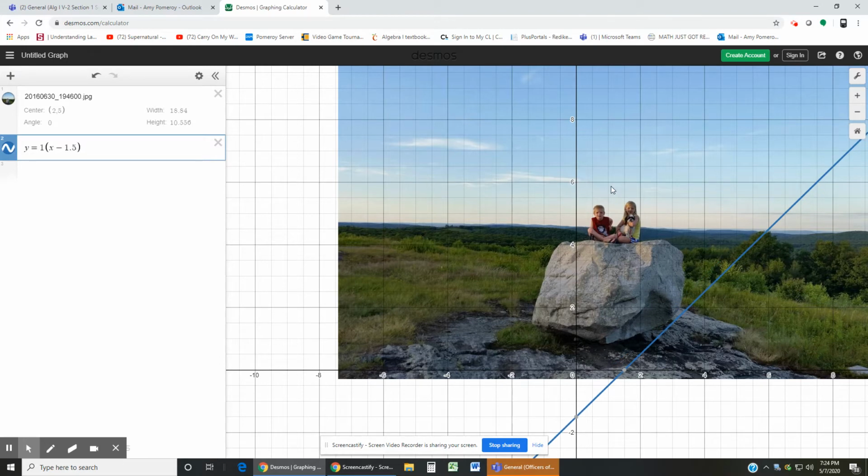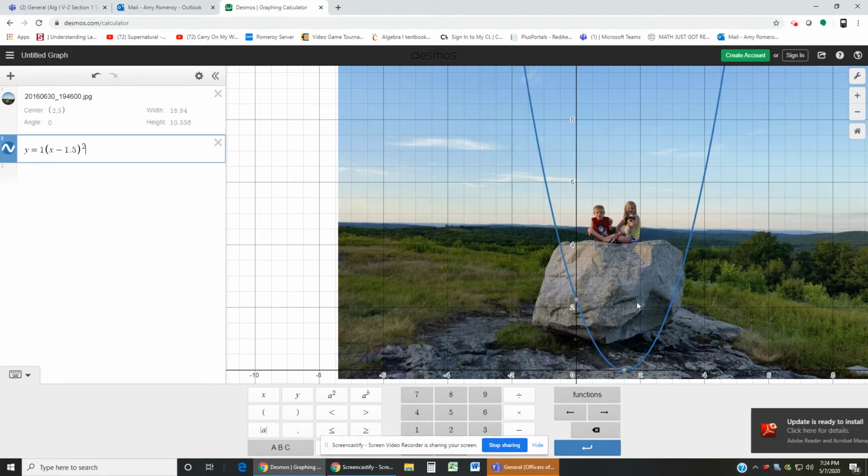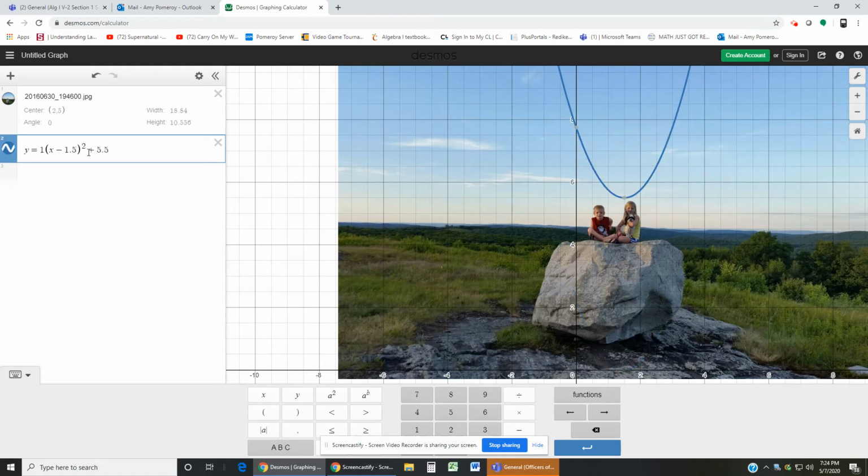And then I close my parenthesis, and remember that's always squared. So I'm going to hit the squared. And then the k value of my vertex is about 5.5. So plus, oops, sorry, went over it too far, plus 5.5. Now you see my vertex is kind of where I wanted it. Maybe I want to move it over a little bit more. Maybe I want it up a little bit more. I mean, you can kind of play around with it.